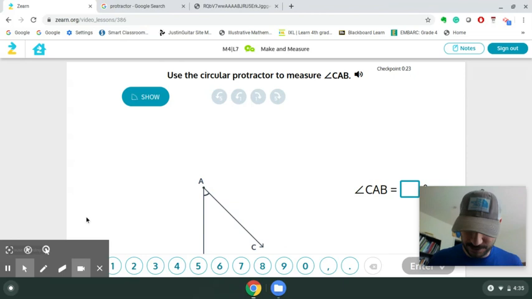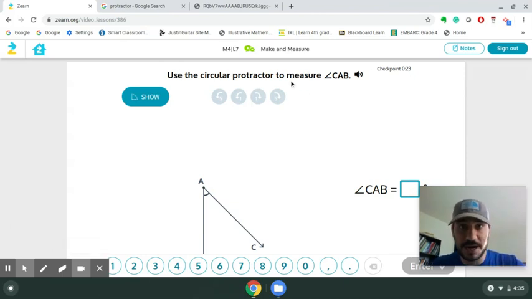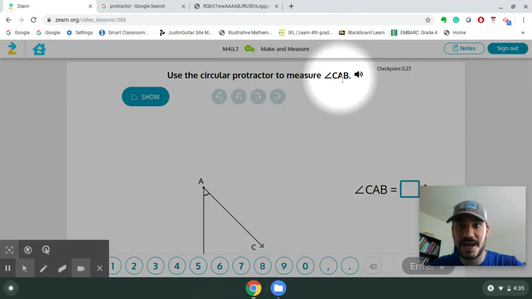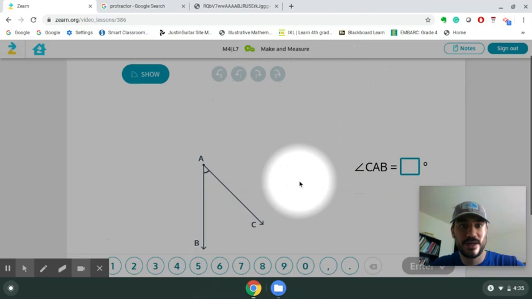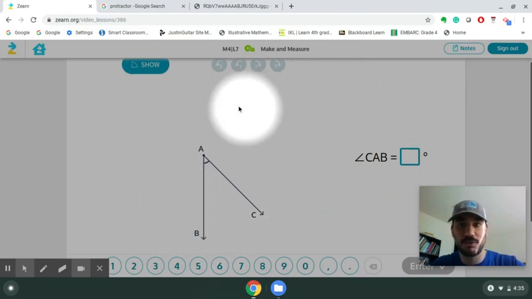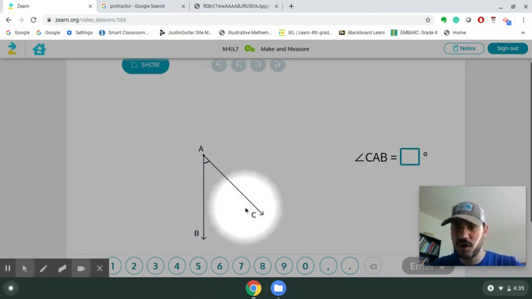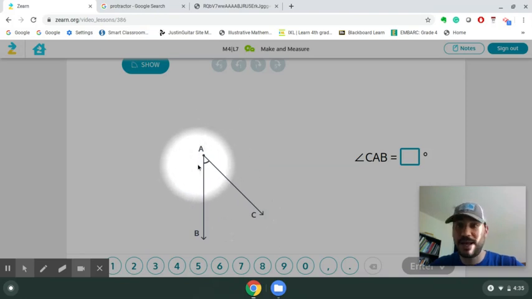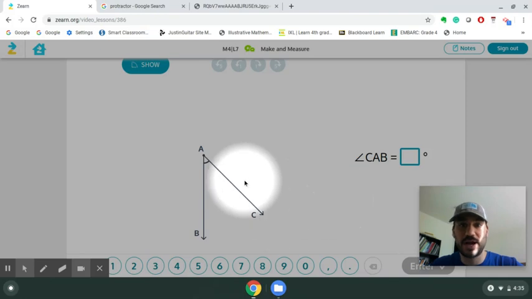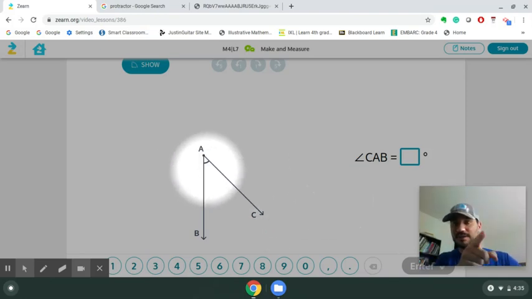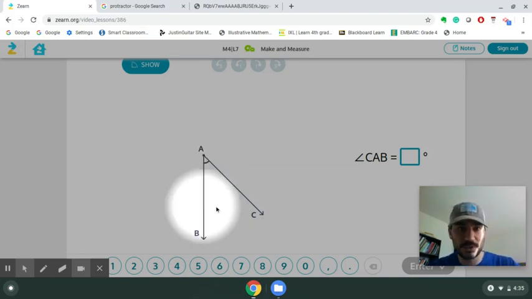All right, my friends, let's get into our first activity here. Use the circular protractor to measure angle CAB. Angle CAB. That's our little angle symbol. Here's our angle. Oh man, this thing is oriented a little bit awkwardly. It's facing down. Angles don't have to face left or right in a perfect direction. They can face any direction. When I say orient, I mean the positioning of our angle. So it's open sort of downwards here.